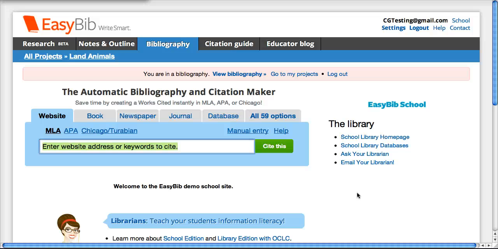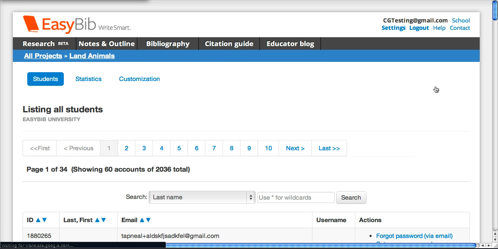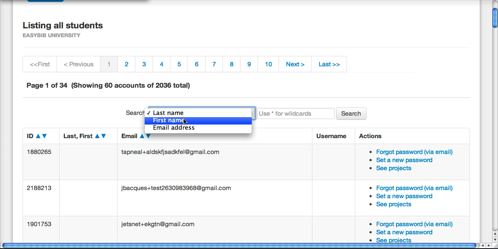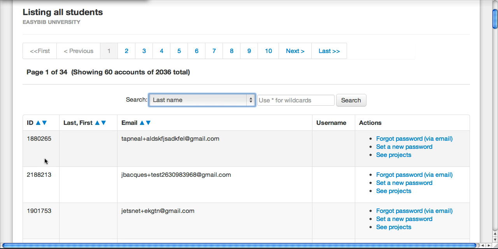As a School Edition administrator, you can easily manage your students' account information, view usage statistics, and customize your school's EasyBib page. After logging in, select the link that says School on the top right corner. Here, under Students, you'll be able to search for students' login information by their last name, first name, or email address. You will also get a listing of all of your students by ID, full name, or email address.